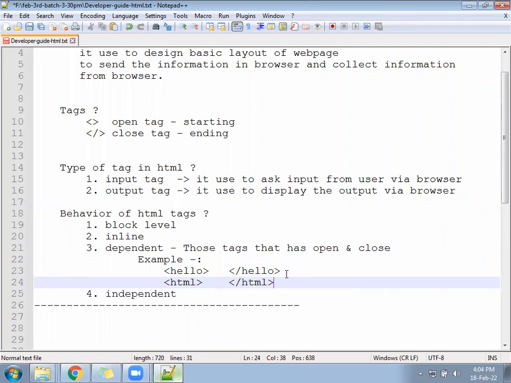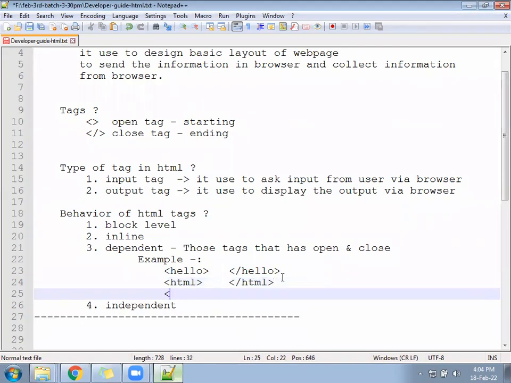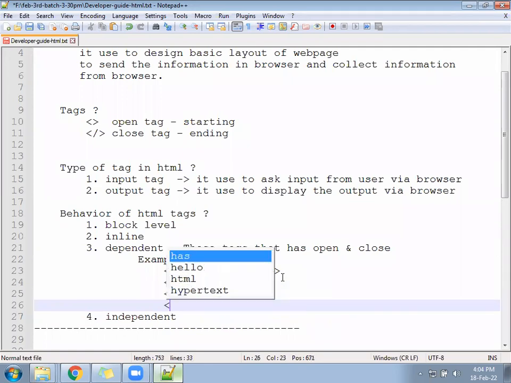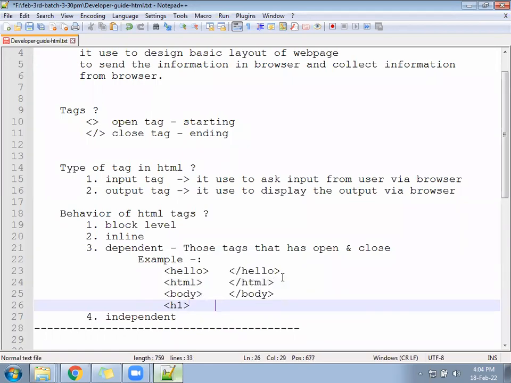If open is there and you forget the close, it will break down your page. Your page will not be a proper, well organized structure. Document structure will be wrong. Now let me write some more tags. Maybe you have seen the body tag also. I'm writing it separately, and the body is closed here. So this is called a dependent tag. Let me add one more tag. H1 is open and H1 is closed here. This is called a dependent tag.